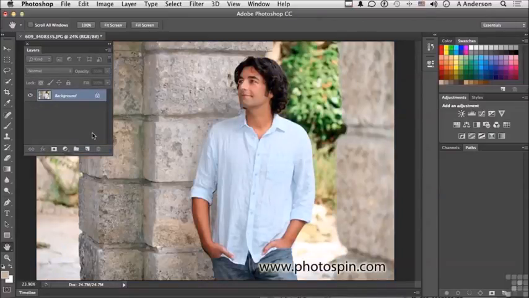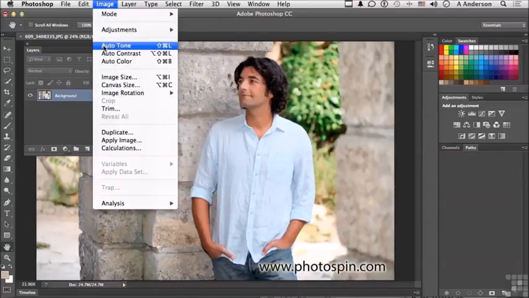Adjustment layers are for non-destructive editing. Total control over the image. No difference in the end, whether you do it this way or you come up here and you do it this way, except for one thing. It's non-destructive.